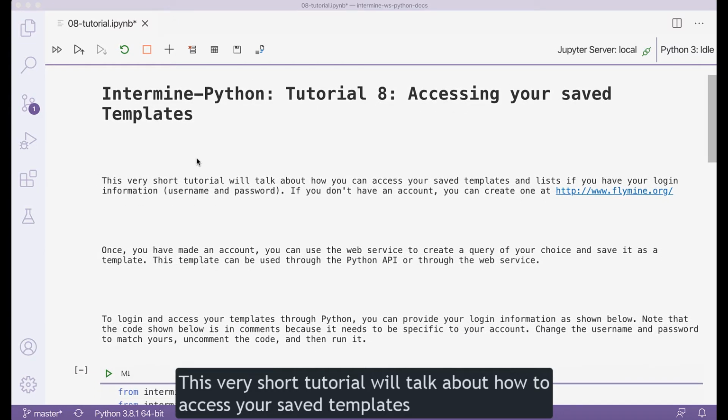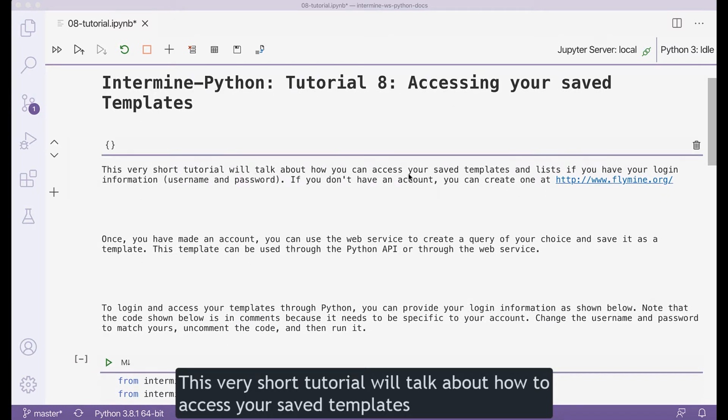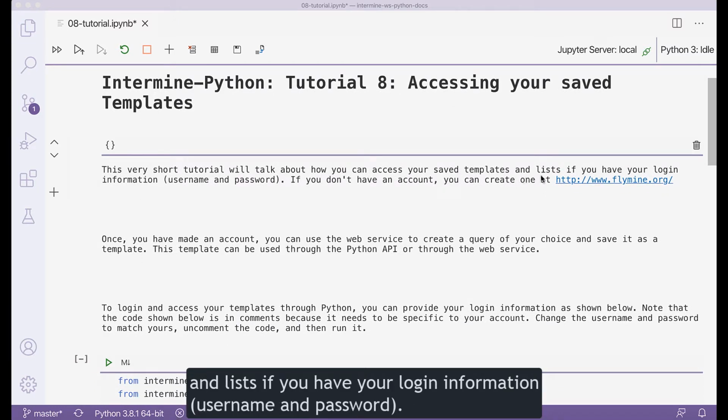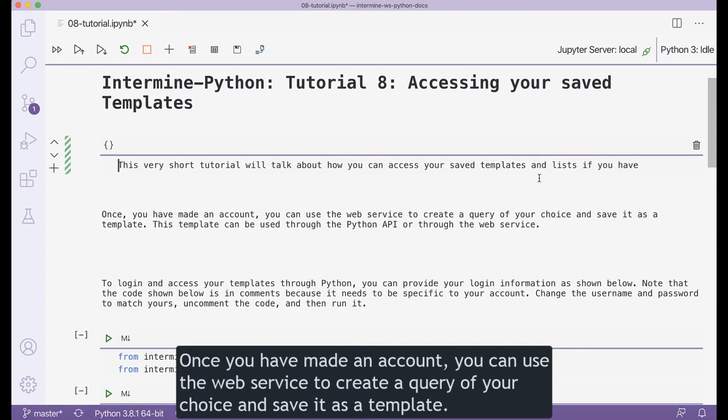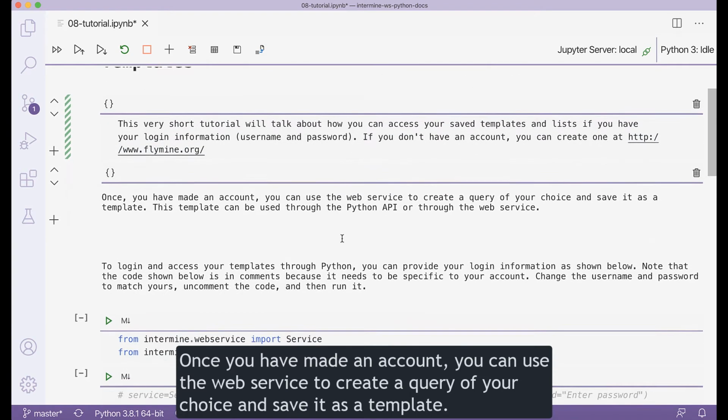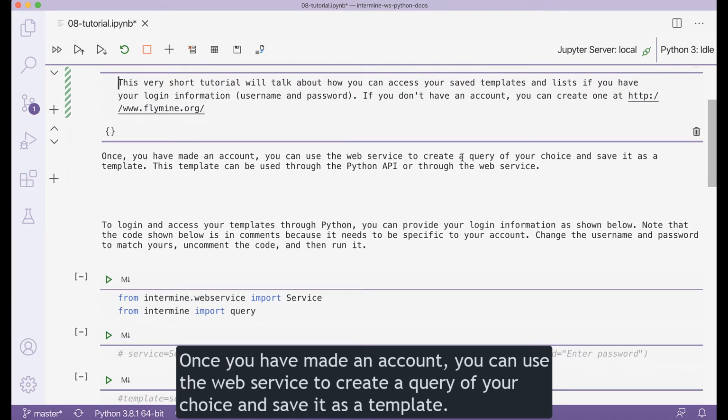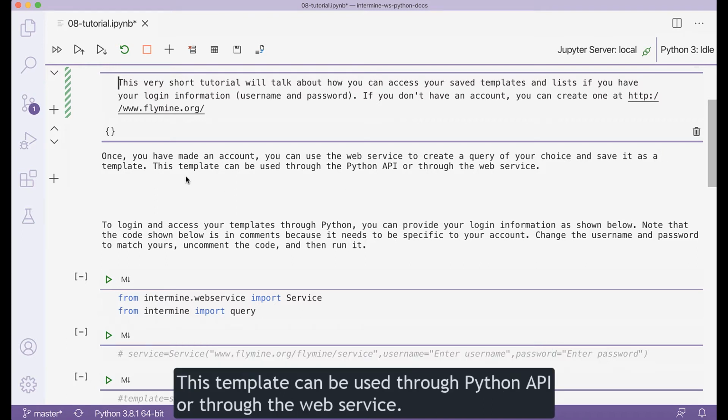This very short tutorial will talk about how to access your saved templates and lists if you have your login information, username and password. If you don't have an account, you can create one at InterMine. Once you have made an account, you can use the web service to create a query of your choice and save it as a template. This template can be used through the Python API or through the web service.